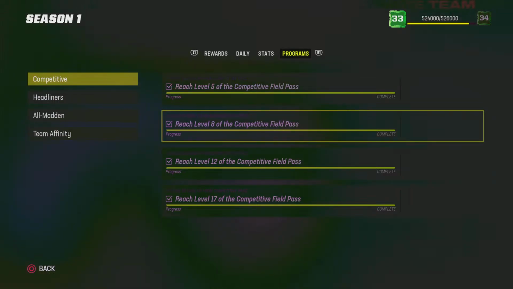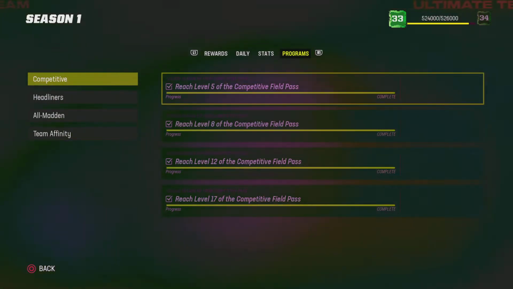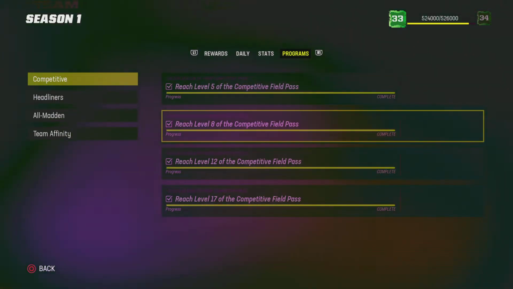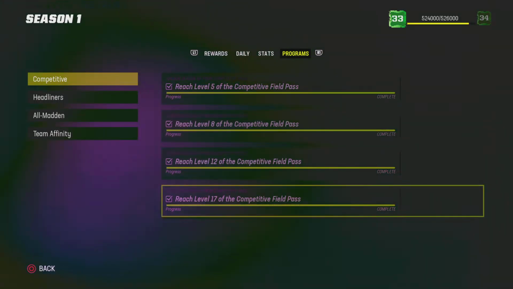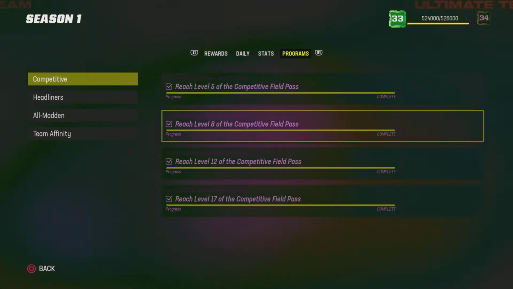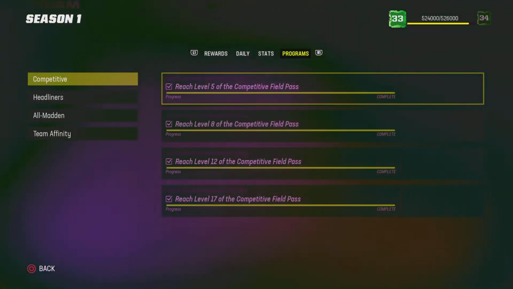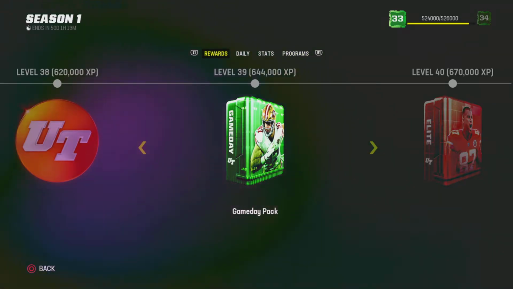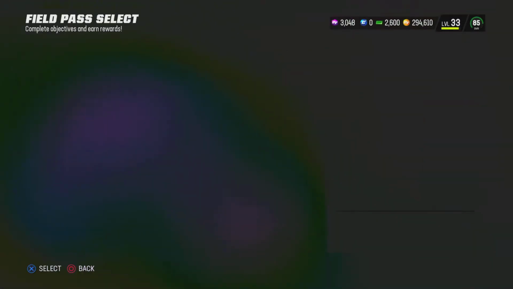Programs. Okay, programs. Reach level 5 of the competitive field pass is selected. Reach level 8 of the competitive field pass is selected. It doesn't tell me what I have to do to reach those levels, though. I know you have to earn XP, but it doesn't tell me. Hit R1. Back to rewards. Okay, hit circle.